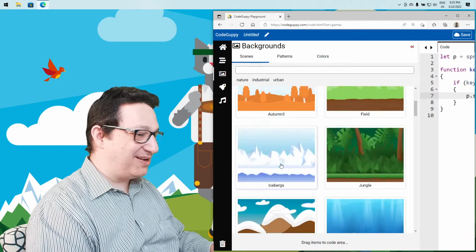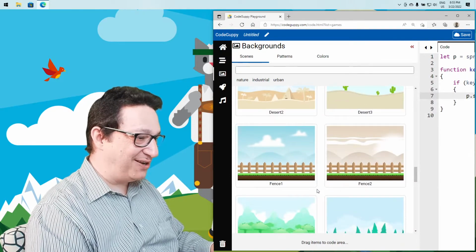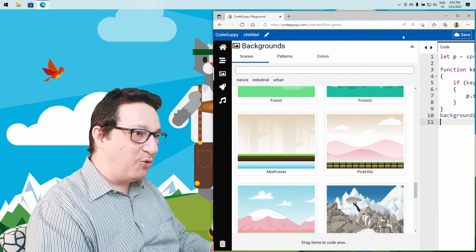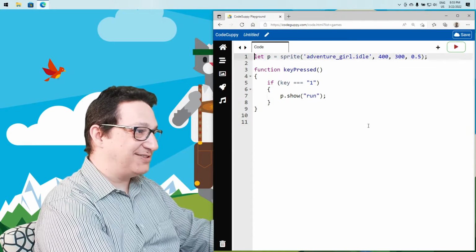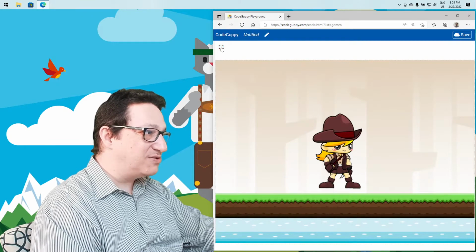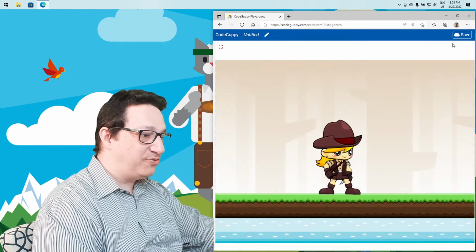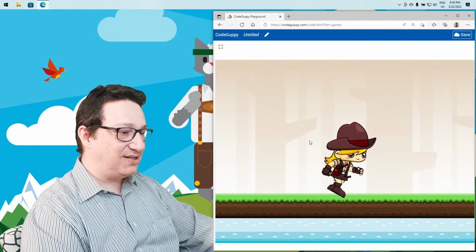Yeah, let's put a background. It's much nicer when we have some cool background behind rather than this boring white. Let's bring this background here. Mist forest. Let's see how it looks. Yeah, almost good, almost good. The sprite maybe should be at 320, and yeah, so if we are pressing 1, it's running.